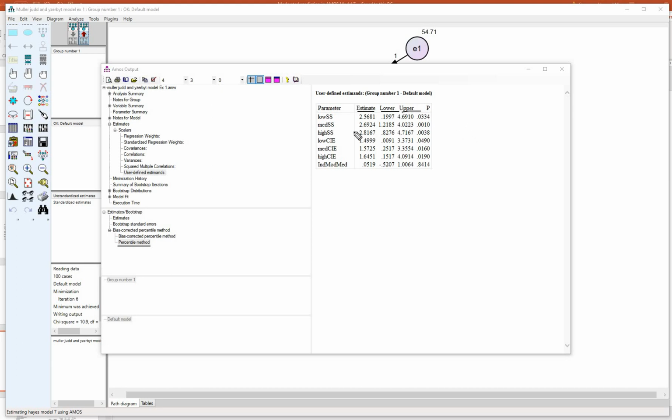Now the null hypothesis for all of these tests is 0. In other words, the simple slopes are 0, and the conditional indirect effects are 0, and then also the index of moderated mediation would be 0. So if 0 falls between the lower and the upper bound for any of these tests, that would be an indication that a given effect is not statistically significant. If 0 falls outside the lower and the upper bound, then that would indicate that the effect is statistically significant.